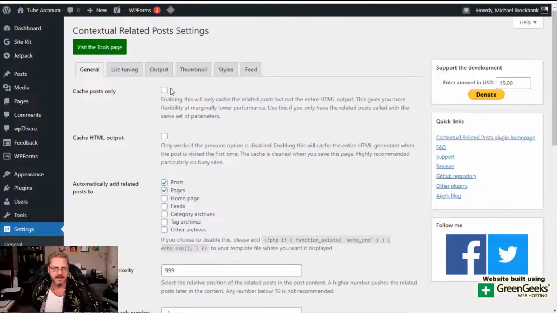Cache posts and cache HTML, I'm not going to worry about because I already have a caching plugin that does all that. It could help in performance, but I don't want to run experiments on it just quite yet. So we're just going to leave those default.